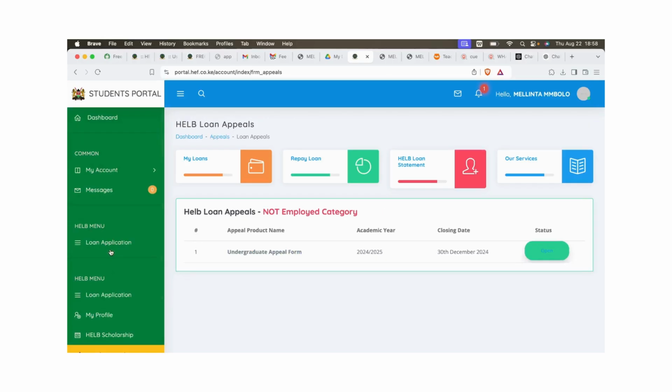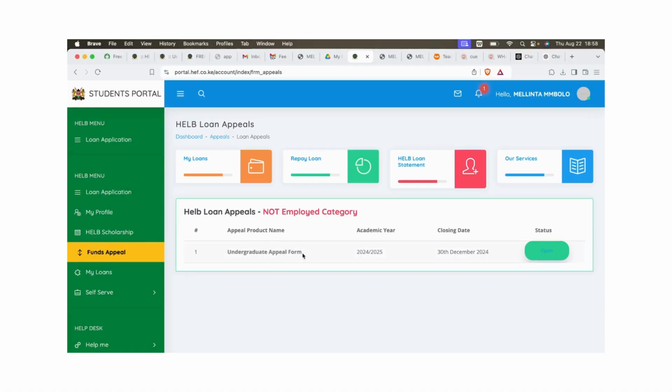Then there's funds appeal. Do you want to appeal undergraduate, this and that? So you come here, you check. If you're not employed, this is the category for people who are not employed. So you're going to come here, 2024, 2025. The closing date is on December 30th, 2024. Okay. And then what else?